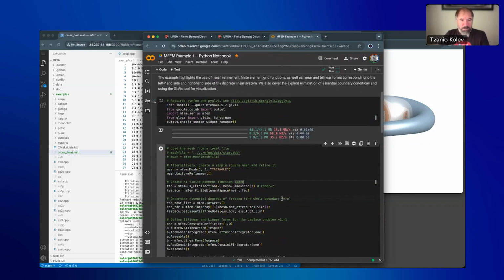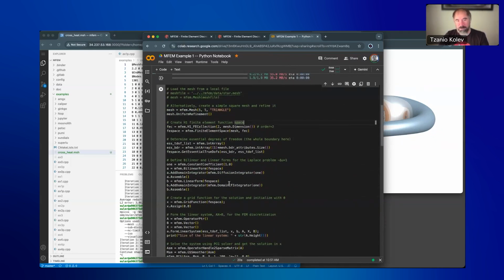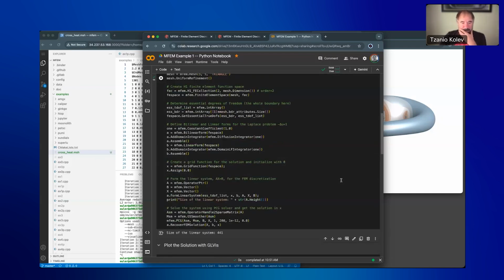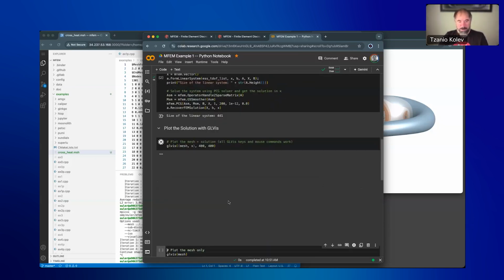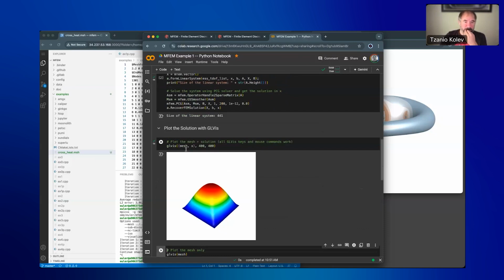And if you look at this example and this Python code, this looks very, very close to the C++ code. You see all the linear forms and get essential true-offs and grid function. And you can just execute it. It tells you the size of the linear system. And you can use this GLVis command.